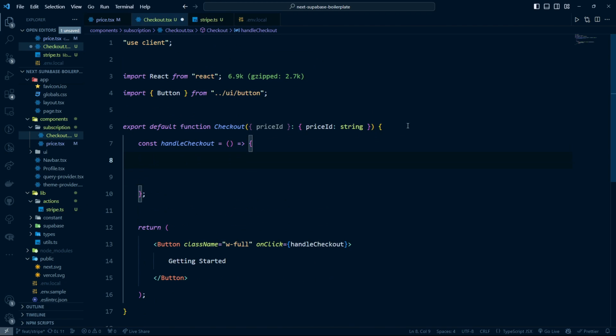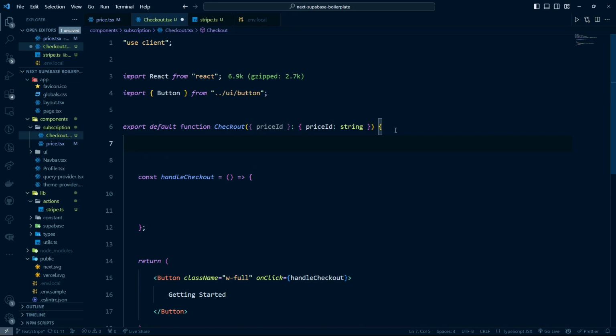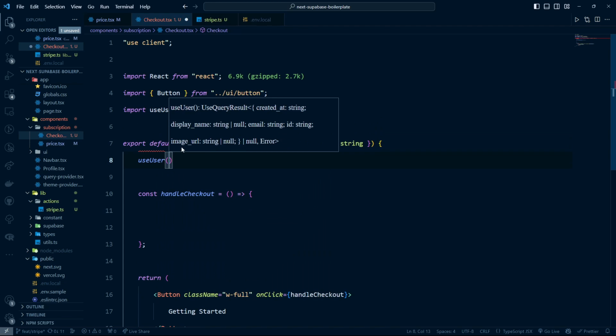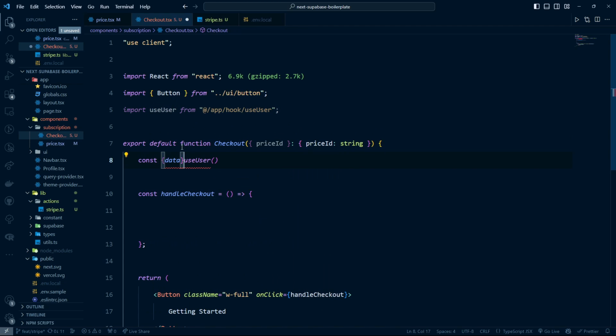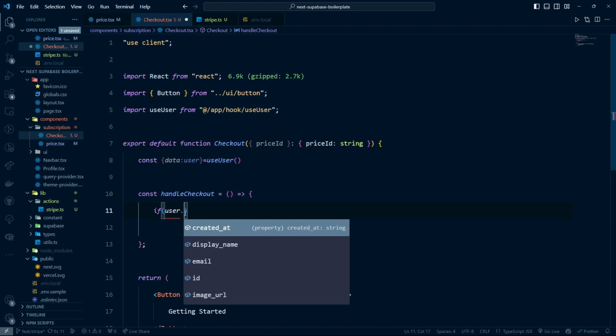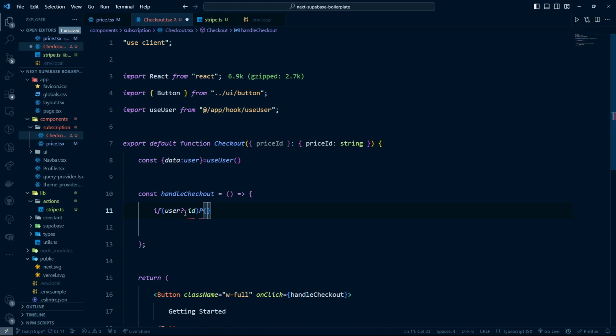So right here, we're going to call this checkout, but one thing that we need to do is, first we can check if the user is logged in or not. So if they haven't logged in, we're going to force them to log in first, and after that they can come back and do this one. So for that we can get the user information by getting the user state right here, and so from here we can get the data. I'm going to name this one user, so we can check if there's a user, probably .id right here.